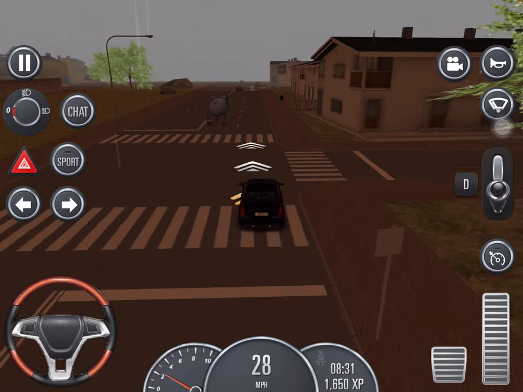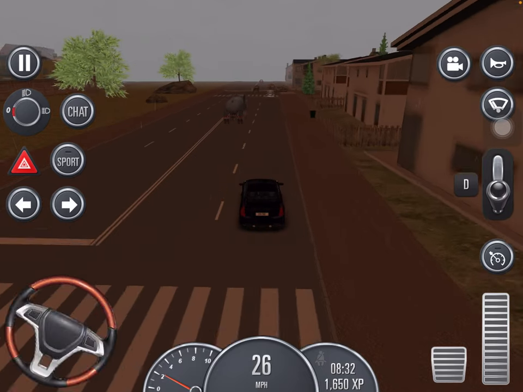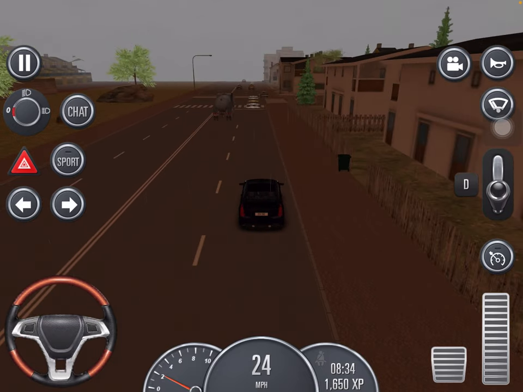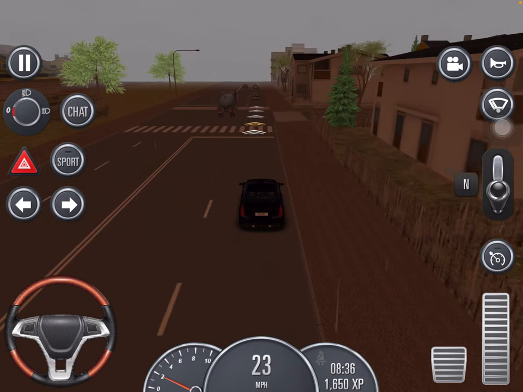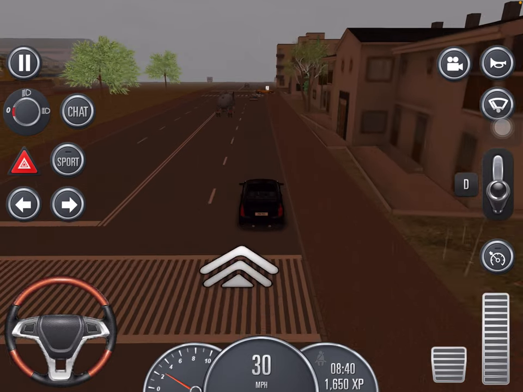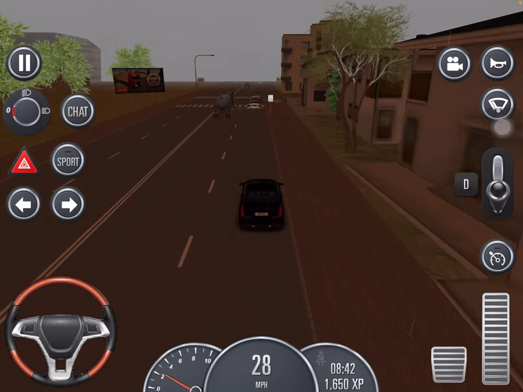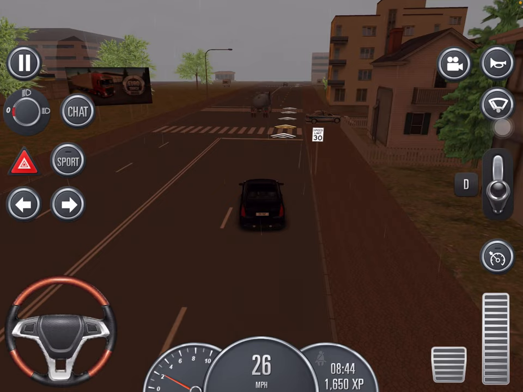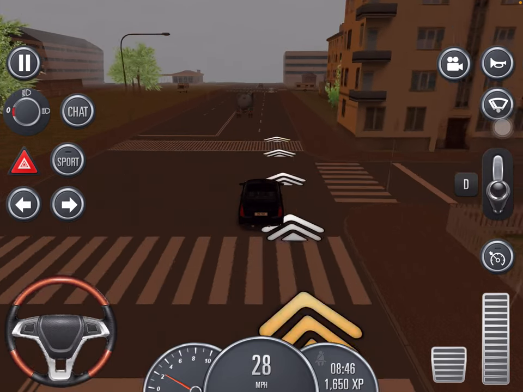Look, no cars coming that way. Let's see how much we have to go straight. These are homes, by the way. Oh wait, I still have to go straight. How long do we have to go?